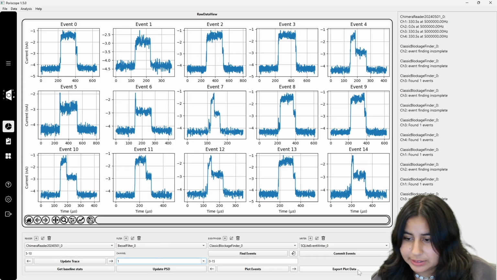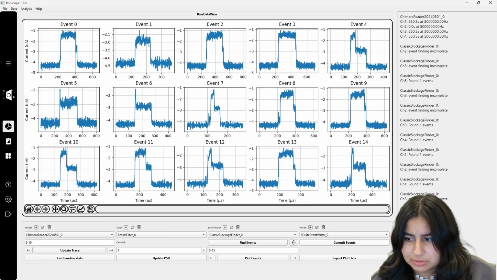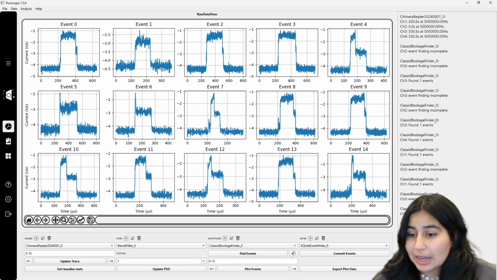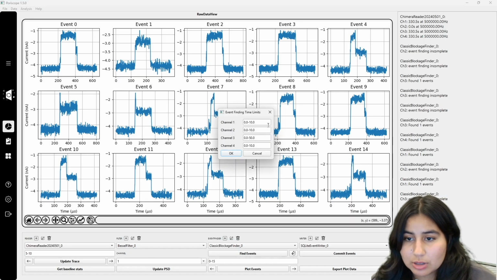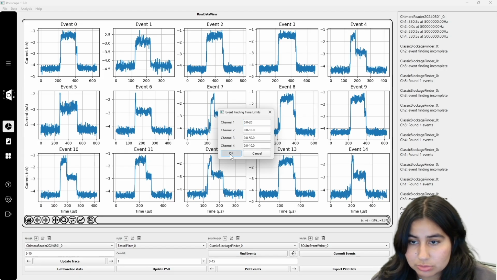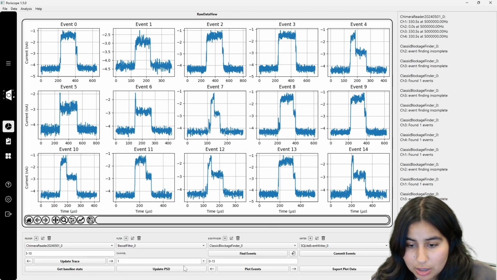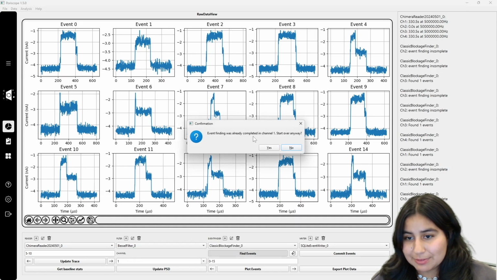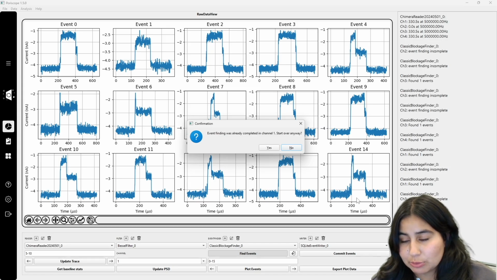What happens if I select it and then I click commit events? Wrote 1 events, rejected events 0 in this case. But yeah, because we had previously run the finder for channel 1, and the last time we ran it was with 1 second. What happens if we were to change this and then we do 0 to 20 and then we run it again in channel 1? Yes, event finding was already complete in channel 1. We know this, that's why we were able to write.